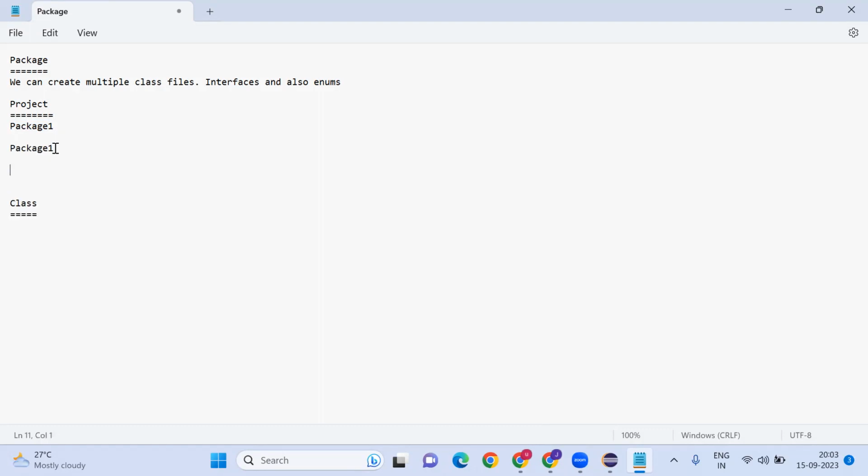Generally, what is a package? In some interviews, they will ask you, what is a package in Java? It is a combination of classes, interfaces, and enums. I will show you one by one how to create a class file, then how to create an interface and an enum. There is no limitation. In this particular package one, you can create a number of classes and interfaces.